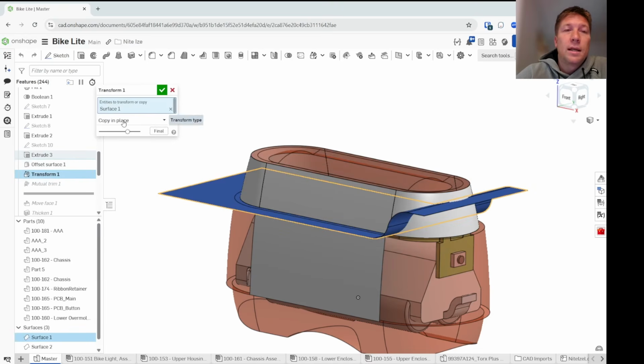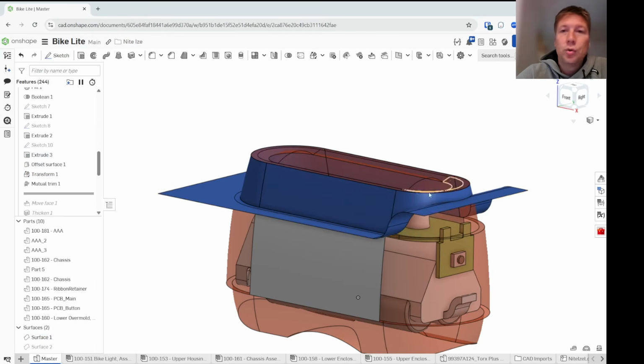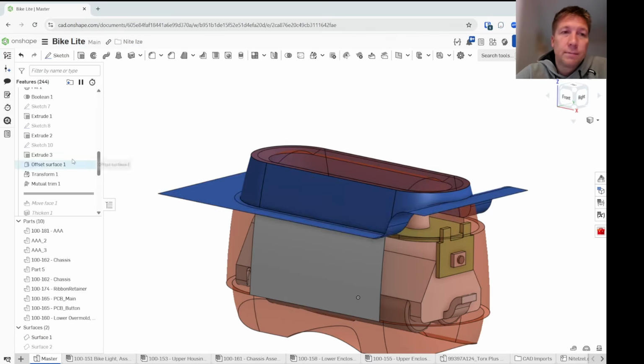Then I take the transform tool, which has in it a copy in place option. And now I have 2 copies of this surface. I have one that's shown and one that's not shown, so I can hide it. See, one has the upper area included and one does not.